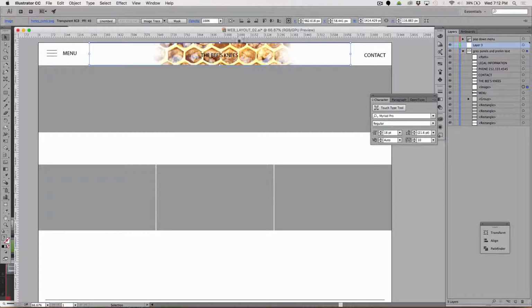New layer. I'm going to drag it underneath all the other layers. Select my honeycomb, and this little blue dot represents any and all things that are currently selected. And I'm going to drag that down onto layer 3.